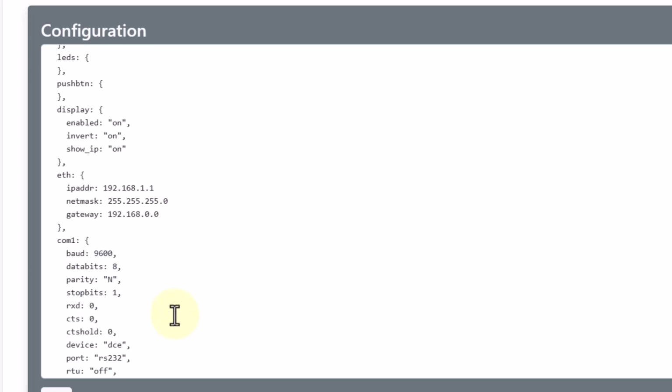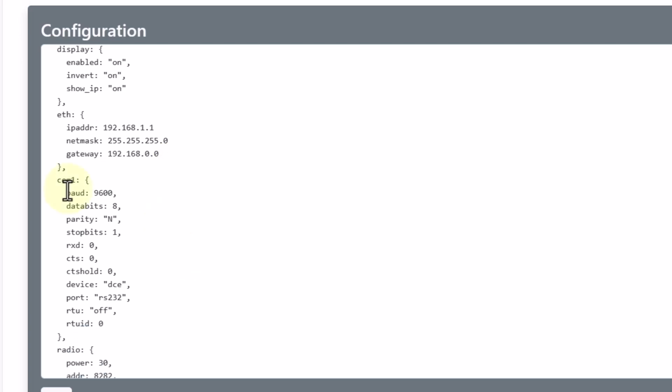So, for example, we can see here we have our default Ethernet IP, our default gateway route. Now, I have modified this, so the standard is 19200 baud. I've lowered mine to 9600, and it's just as simple as typing that in here and then hitting save.